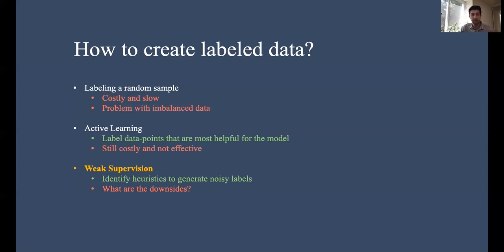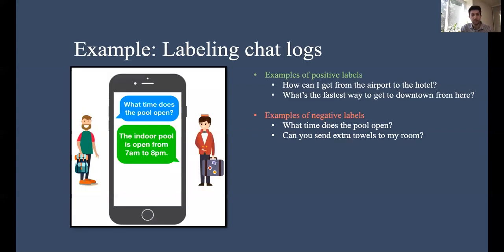But this approach has its own downsides as well, and this is what I'm going to talk about next. To motivate that, I think it would be good to talk about an example. This is an example of a project that we have been working on. We were interested in building a question answering system that answers questions from guests in a hotel from the perspective of the concierge. Essentially, this system sits in place of the concierge and answers questions like this one. If somebody asks, what time does the pool open? We want the system to respond with what the concierge used to say. In this case, the indoor pool is open from 7 a.m. to 8 p.m., something like that.